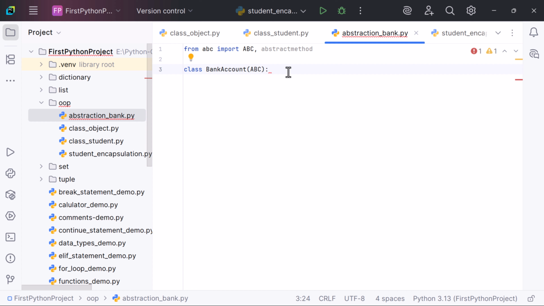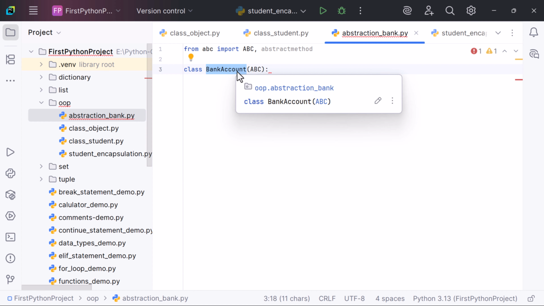Here we are creating a class called BankAccount which acts like a blueprint. It's not meant to be used directly to create objects. Instead, we will create subclasses like savings account or current account, which will inherit this blueprint and fill in the details.